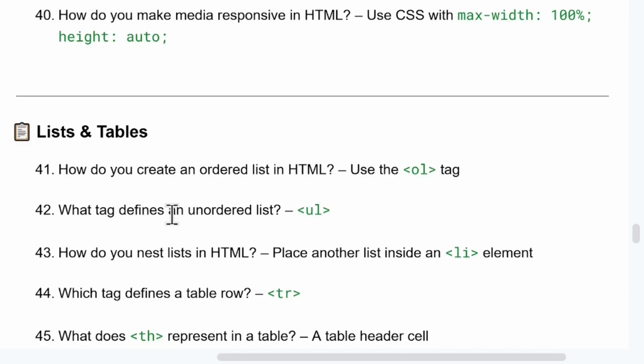What tag defines an unordered list? That is UL. How do you nest a list in HTML? Place another list inside the li element. For this question, I'll give you a short solution in the description. Please take it from there.